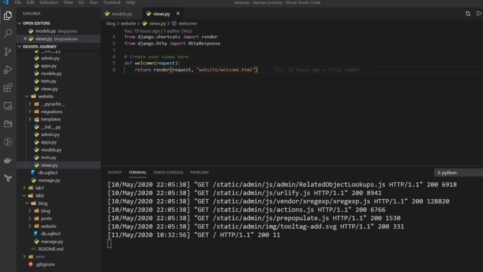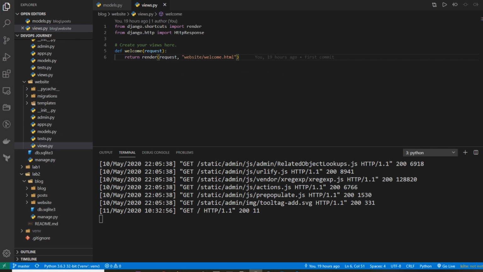Okay, so we are in our view right now, and basically the job of this view is to take in an HTTP request and then send it over to an HTML view. That HTML view will then render the input into a nice web page for us.